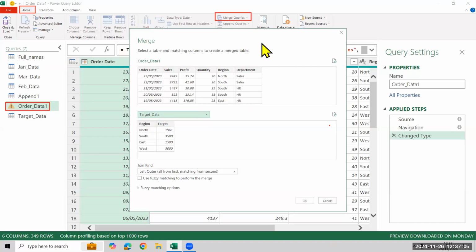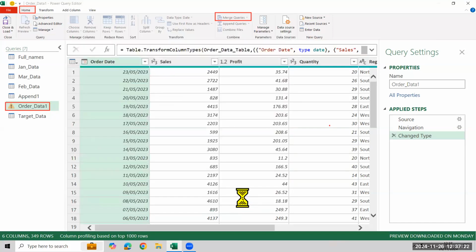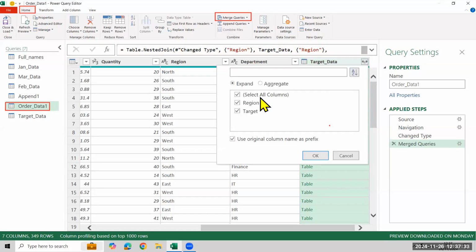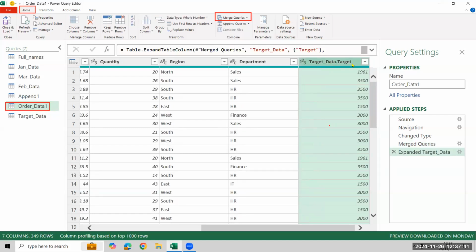What is the common column between these two tables? Region. So you need to select these two regions, then only you will get the OK option. If you select the wrong column randomly, it will not work. So you need to select the same columns and then click OK. Automatically, it will show you in the last column of the same table the information. Then click on the arrow button, select only the target column and click OK. You got the answer. From the target data table, you have extracted the target column based on each region.